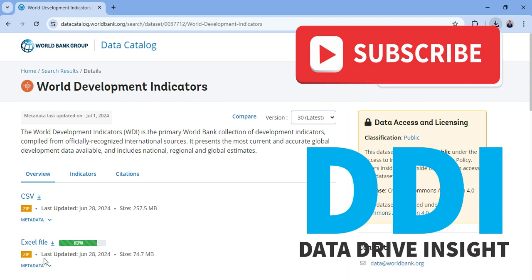Then take note, the last updated was June 28th. You can see that is June 28th. Then you can see it has come down to my download region and it has downloaded, making it 2. Sure, I'm going to use the first one. Now it is a zip file. It is a zip file.